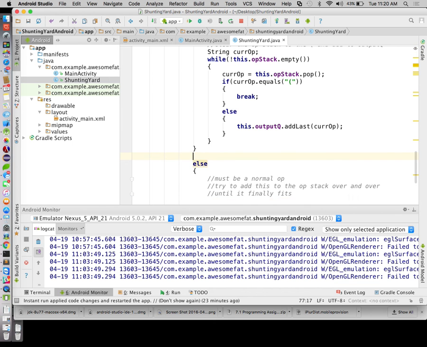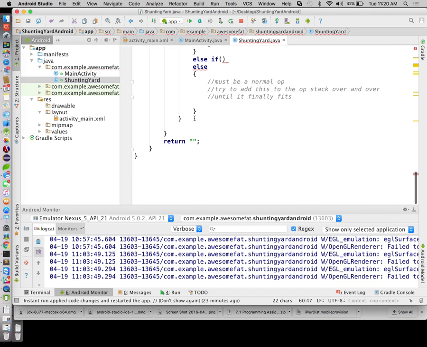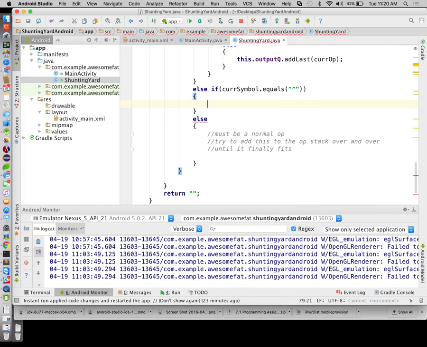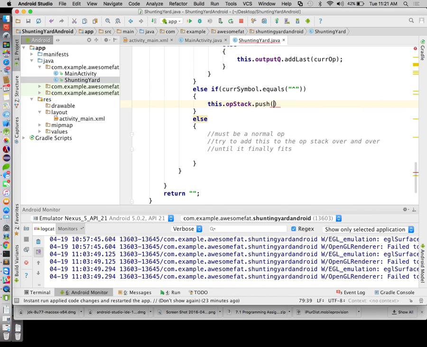So then why don't we do this? We're going to say else if cur symbol is equal to caret. So let's just finish up this part right here, and then we'll call it quits for the day in preparation for our giant assignment over the weekend. Then we'll go ahead and say this dot opstack dot push cur symbol. Okay. Else we need to do our processing.